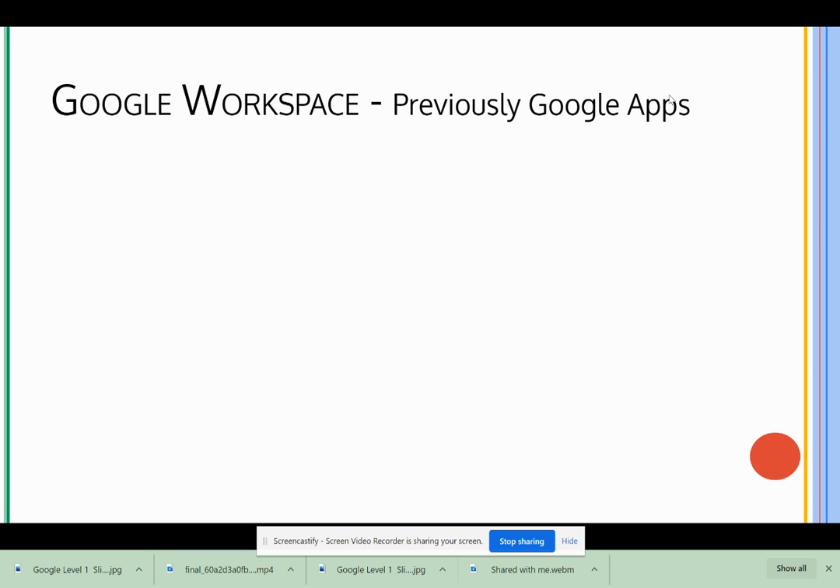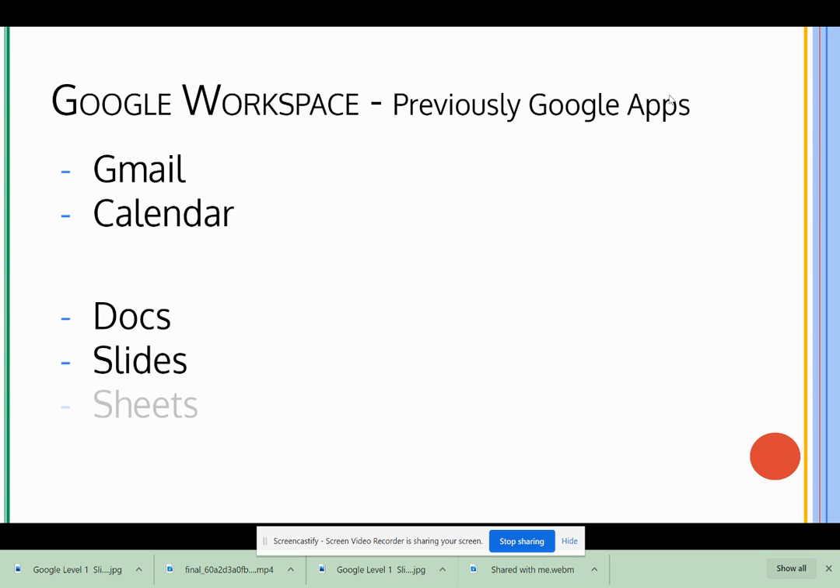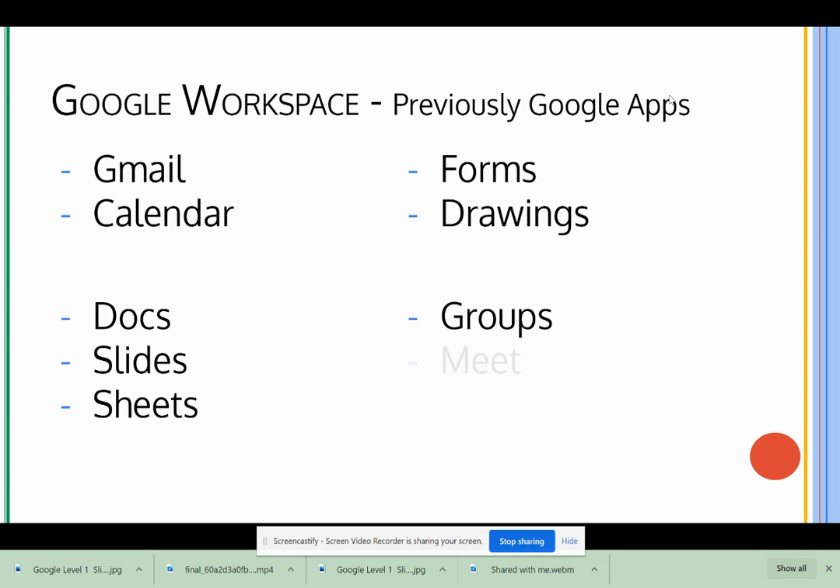Google Workspace for Education includes Gmail, Google Calendar, Google Docs, Google Slides, Google Sheets, Google Forms, Google Drawings, Google Groups, Google Meet, and Google Sites. Okay, unfortunately, there will be a quiz at the end, so you should probably write it down. All right, let's dig through these a little bit.